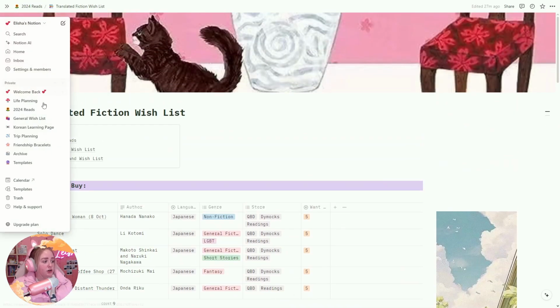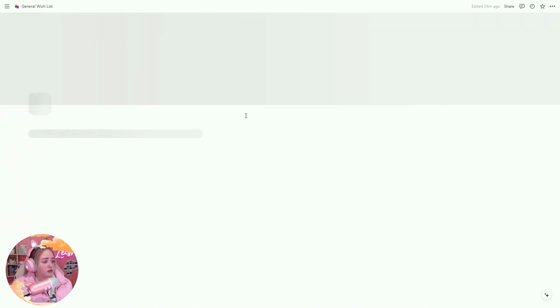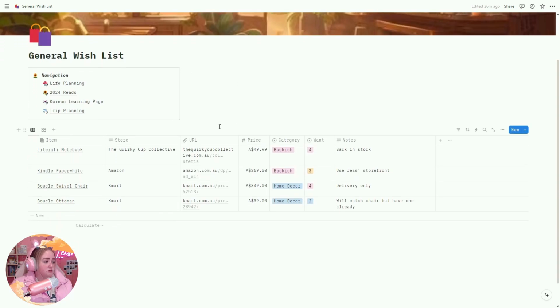Next, on a similar note, we have general wish list. This is the same sort of type as the book wish lists. It's just things that aren't books. So they can still be book related, like a notebook that I am thinking about getting, as well as the Kindle, or they can be other things such as home decor or K-pop or anything else I think of.